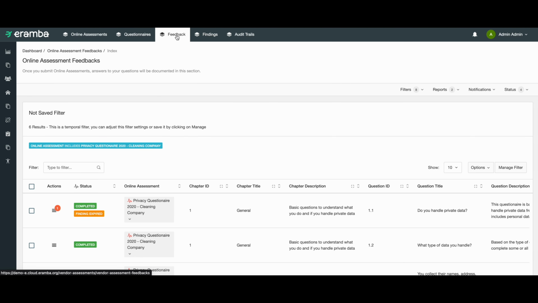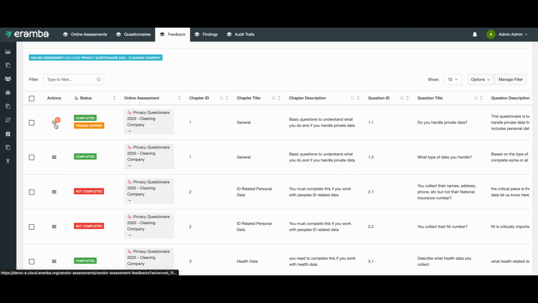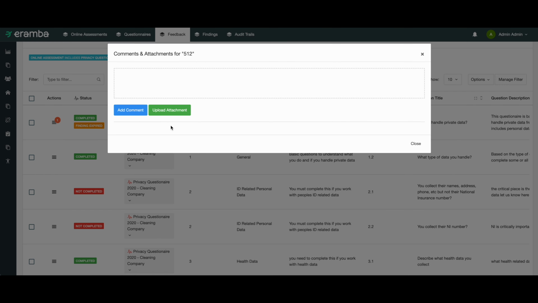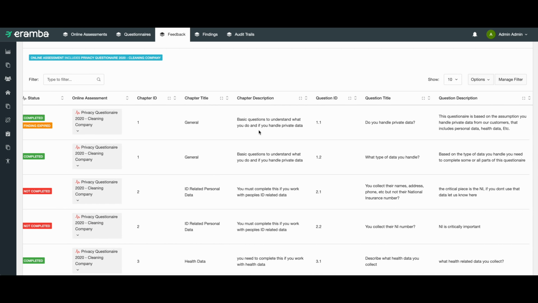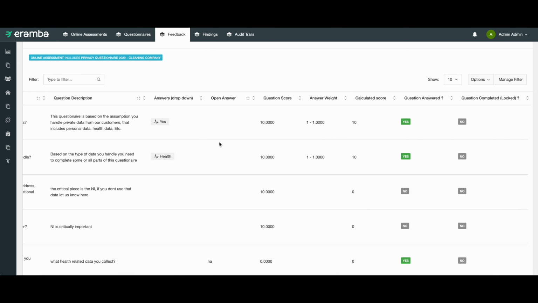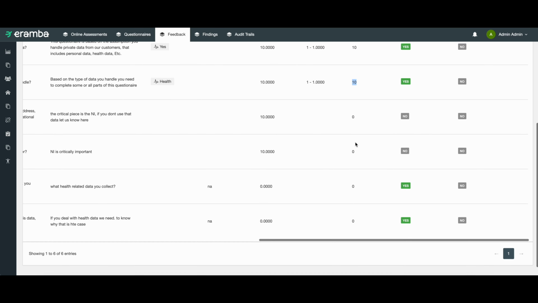Here's where you see all the answers that you have been given to your questions. Whenever you got a comment and attachment, remember, it is here. As you can see, I can see the comment that was provided by me a minute ago. And here are the questions and the answers as well. And I get the scoring that has been achieved by that person for every question in here.